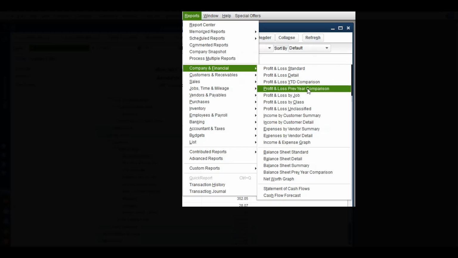the previous year comparison. The previous year comparison is helpful when you're doing your taxes. It's also helpful when you're doing forecasting and trends and what have you, so you can look at the way things have been going and see how to adjust what you're doing.